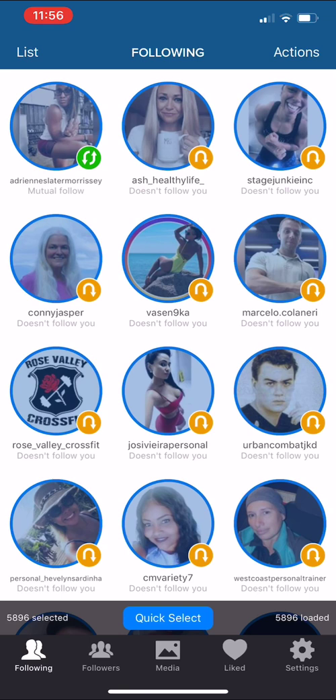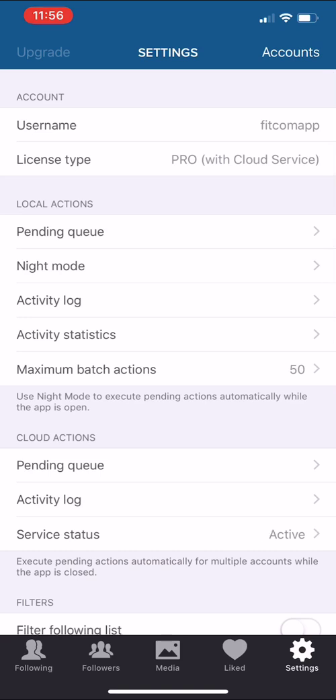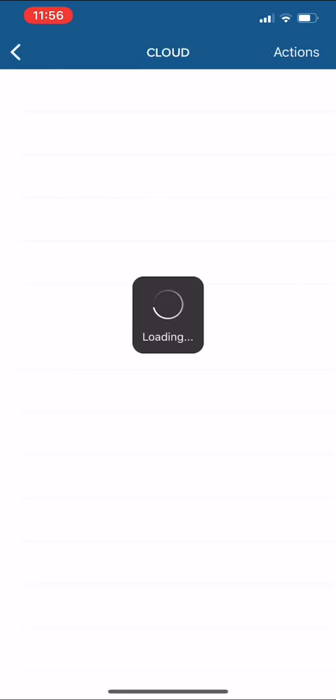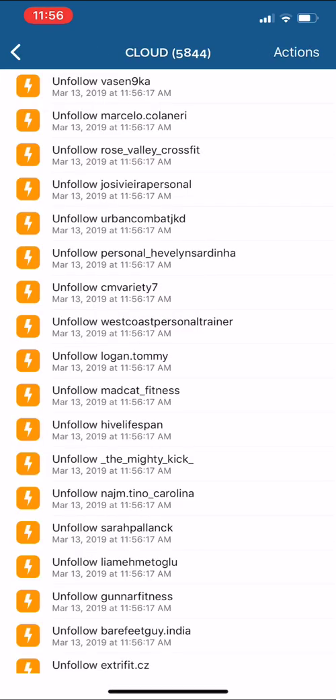So once it's added to Cloud Queue, the last thing we're going to do is go to Settings again on the bottom, and just like in Captivate, we're going to go down to Cloud Actions, and we're going to check the pending queue to make sure that everybody that we just selected is in here. So you'll see, yeah, there's the 5,800 people. So now Cleaner is going to run all day in the background. And it's going to start unfollowing all these people.